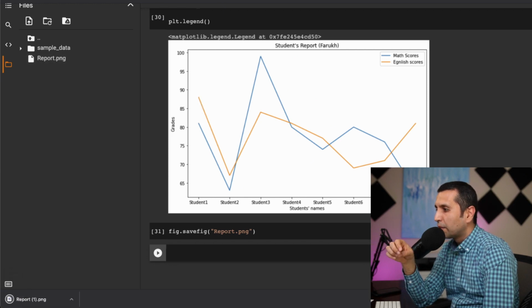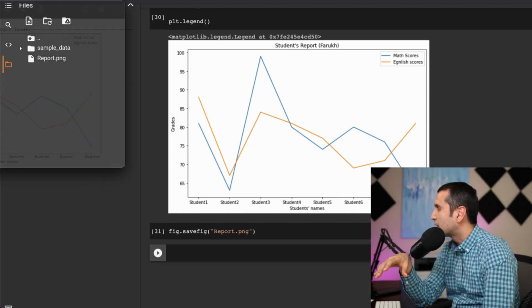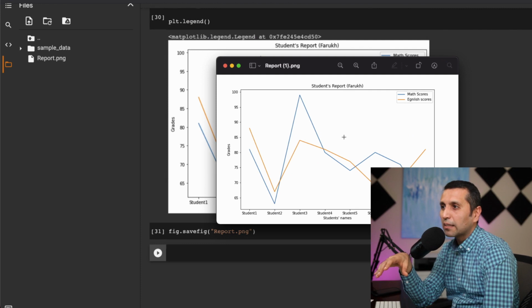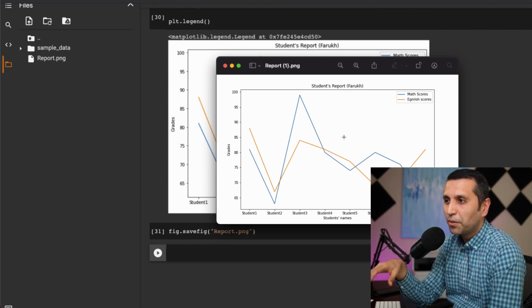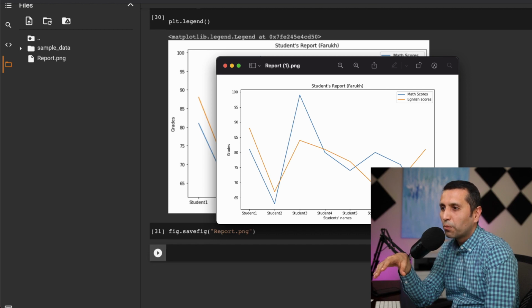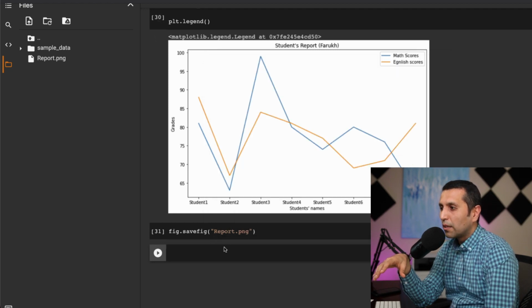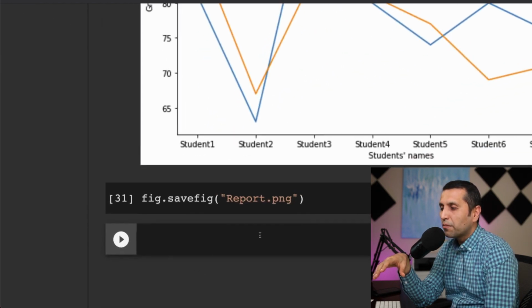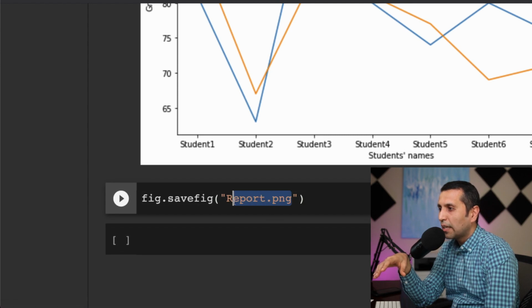And it's already here. It's on my computer now. If I run it, it's on my second screen. Let me bring it. Perfect. That is my picture. It was saved on my computer. That is amazing, guys. You see, I have all my reports, and it's ready to be used. And we didn't specify anything else. We just said, hey, save it as report.png.